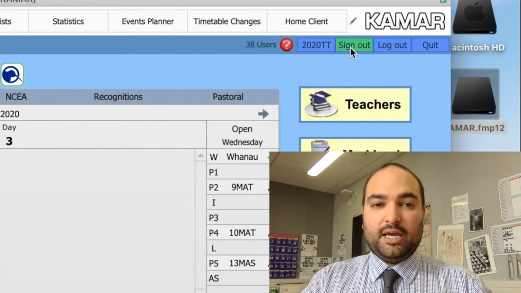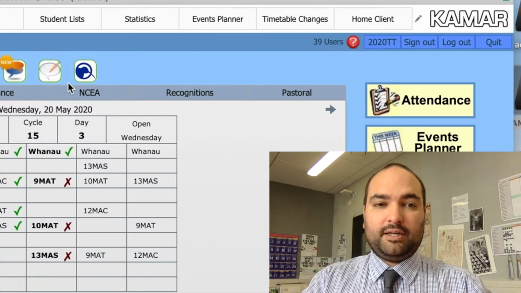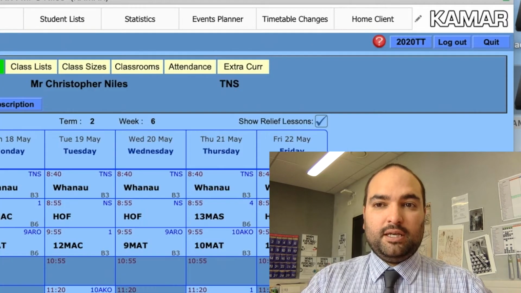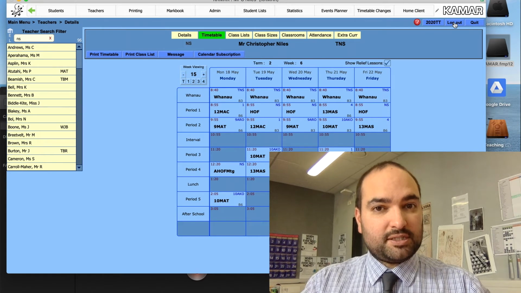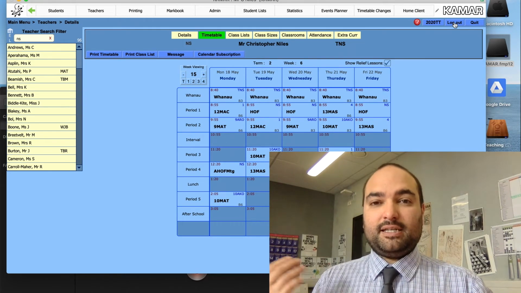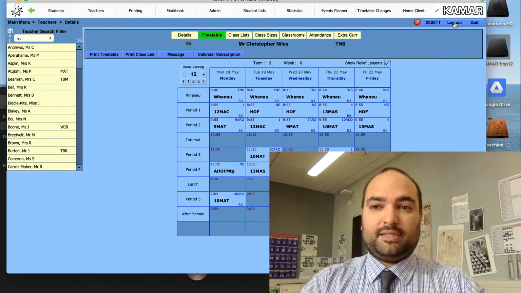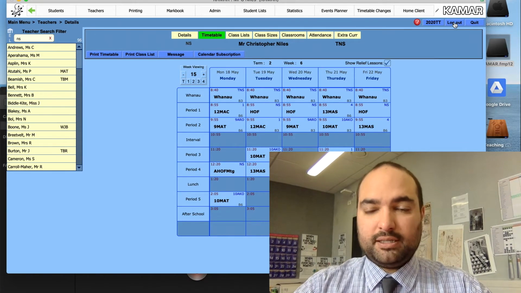Okay, so like say for instance you're in Teachers and Details. Watch the top right here and that sign out's going to disappear. See, it's not there anymore, so you only have a logout button, which is not the same as sign out. Logout means you're just closing the application. Signing out means that it sends a message to admin to let them know that you've signed out and where you're going and how long you'll be away, that sort of thing.